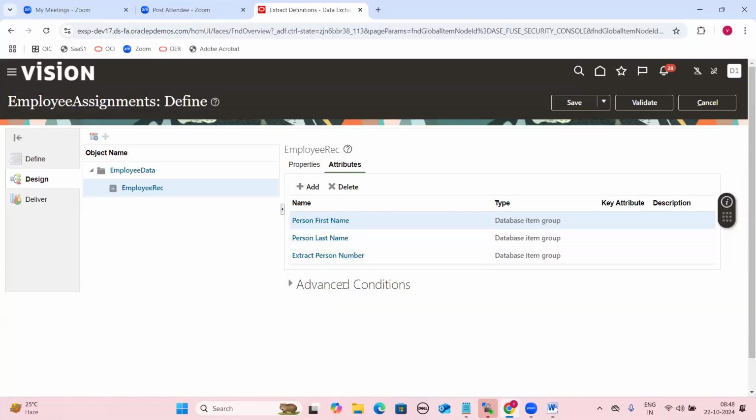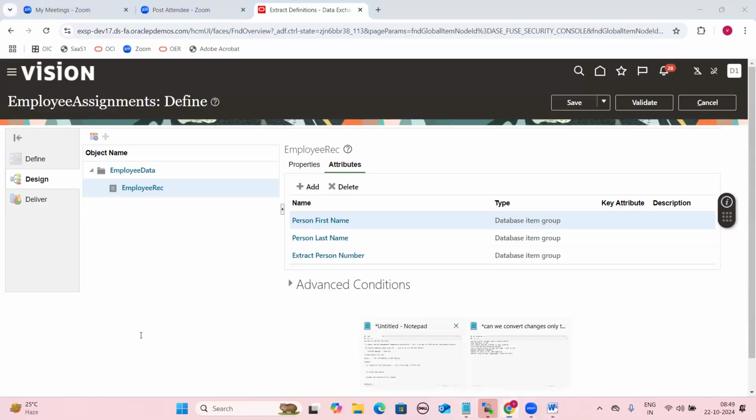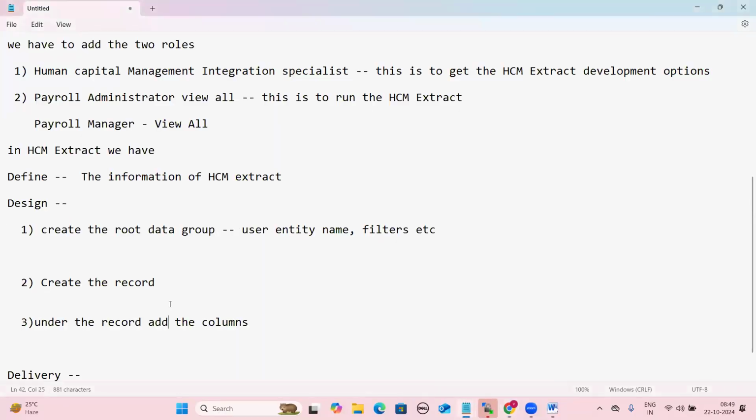For example purposes, I added only 3 columns. Okay, save. So this is the first employee data group. Under the record, we added the columns. The record we have created, then the columns. Columns are attributes, both are the same. Data group, record, then columns. So this is just a simple data extract, guys.